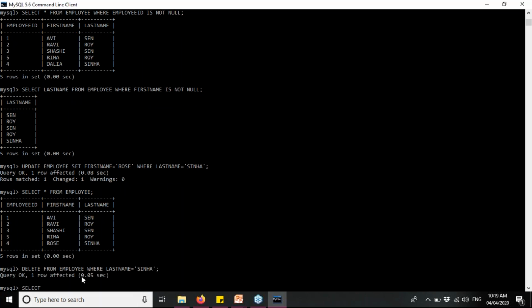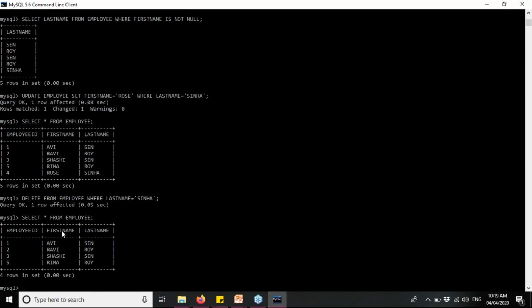So we would check the table, select star from employee, semicolon, hit. Now see, there are now only 4 records. The record which was containing the last name Sinha has been deleted. So be very careful guys while running these very update command or delete syntax. Be very careful while running these very syntaxes.